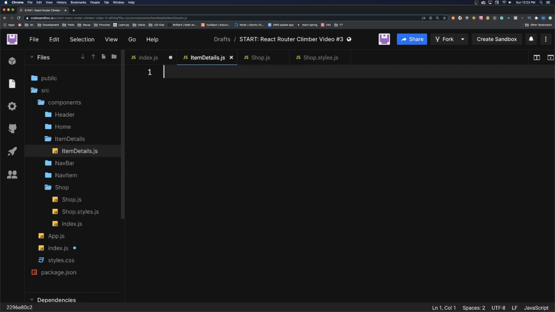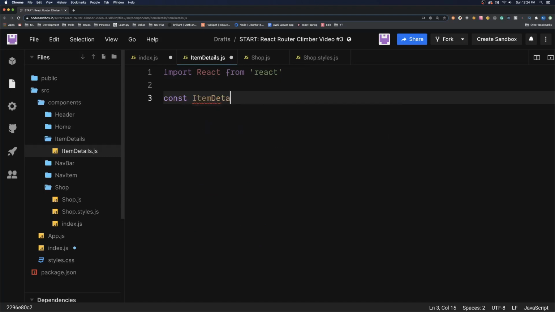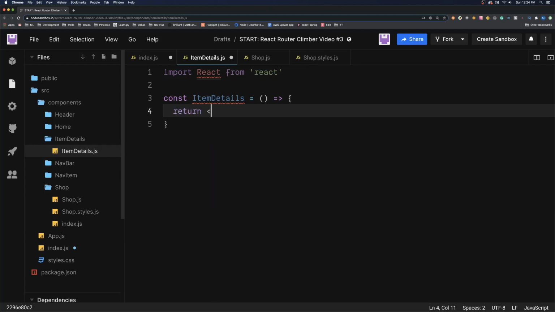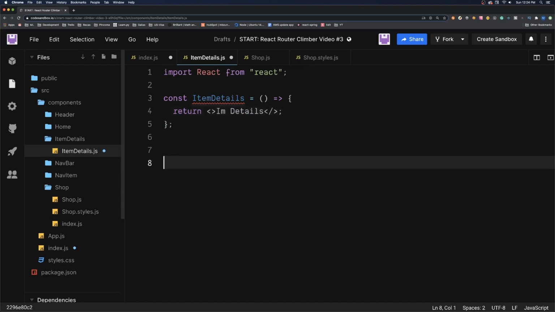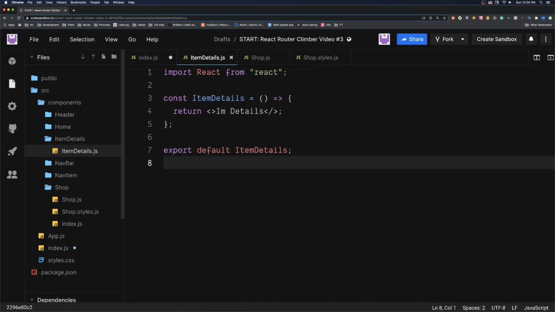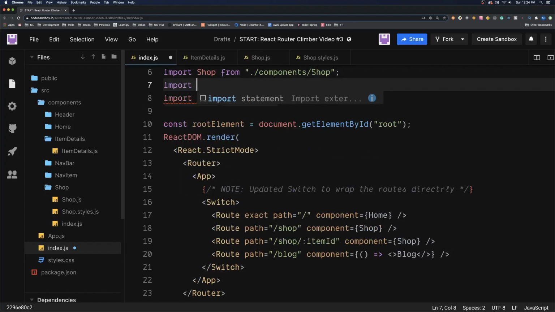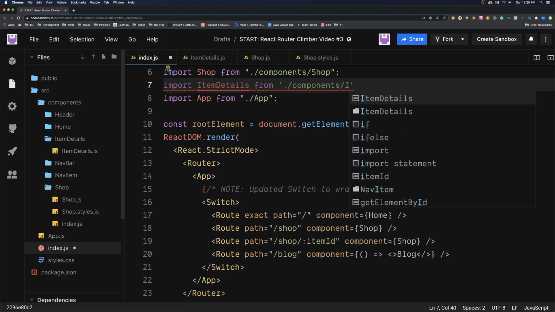Boilerplate creation: import React from React, const ItemDetails equals an arrow function that returns a React fragment, ItemDetails, export default ItemDetails. Now let's go to item.js and import the item details. So import ItemDetails from components, ItemDetails.